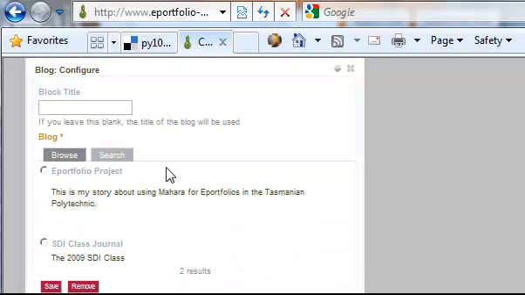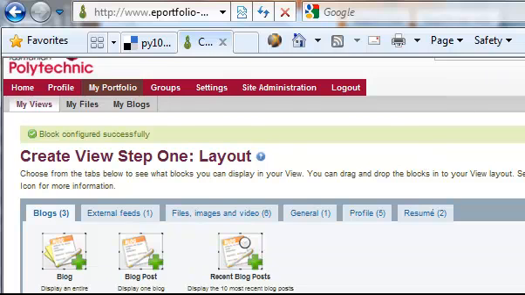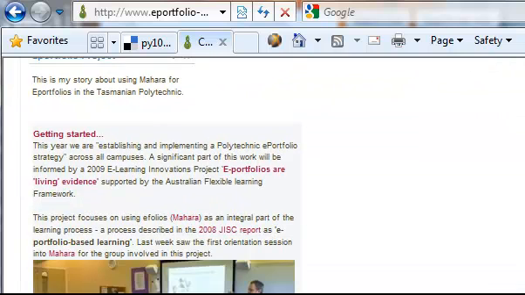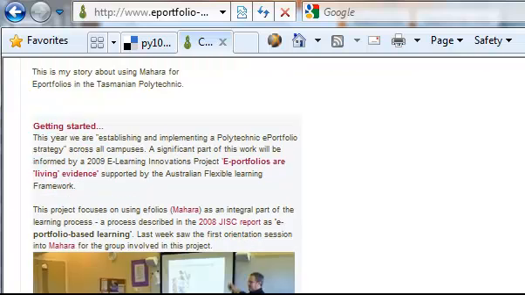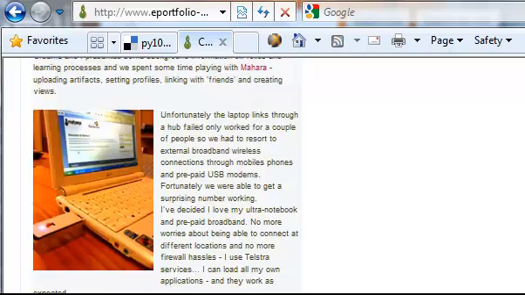When I do so, a window opens. It's asking me which blog. I have two blogs, so I'll click the ePortfolio project. In this particular case I don't need to fill the title in, it will do that automatically. So I click Save. If I scroll down now I can see the blog has appeared with the text, the title up the top and the pictures from my blog.